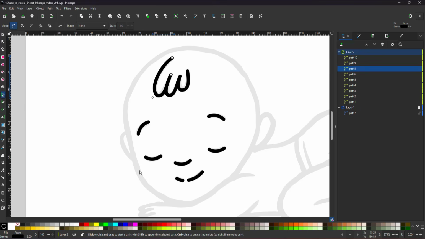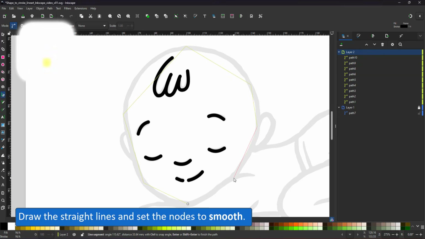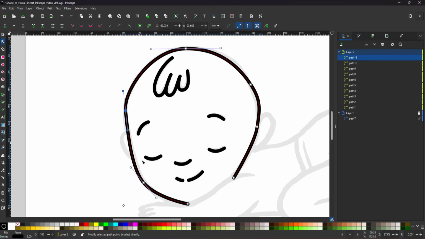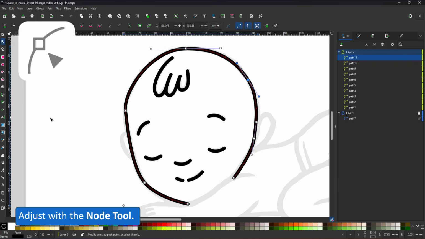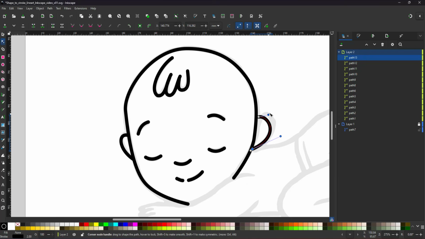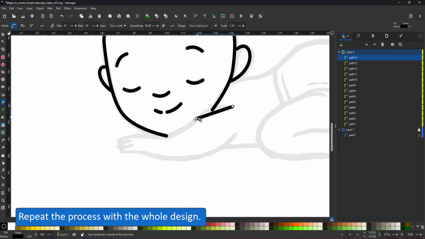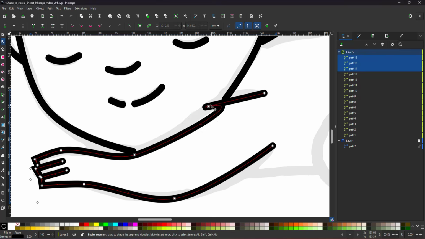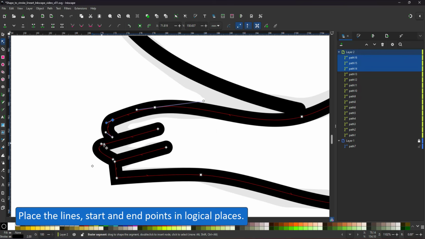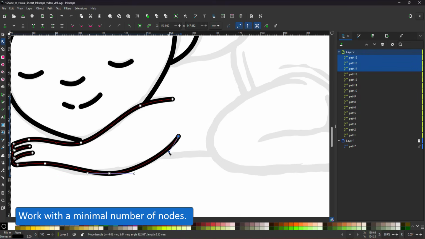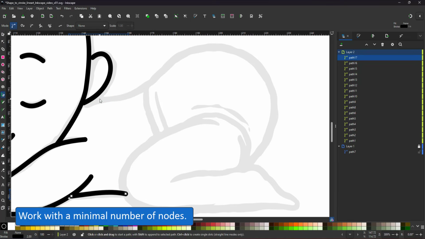For rounded shapes, it helps to create the nodes, work with straight lines, use the node tool, and then set those nodes to smooth. You can then go in and adjust with the node tool. For designs with medium to low levels of detail, this approach is rather quick and gives you the cleanest and most editable lines. The placement of the start and end points ensures that the lines follow a logical flow.